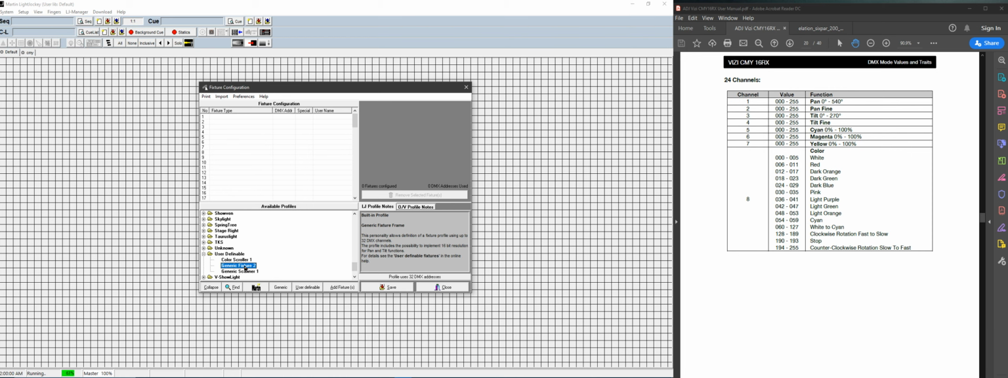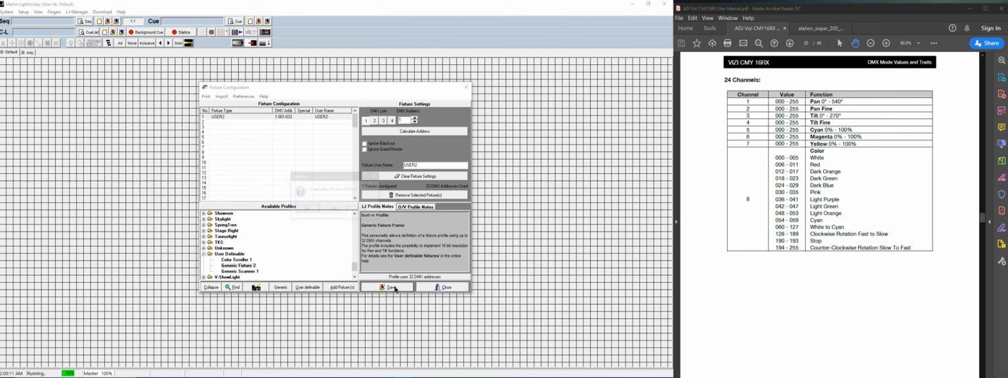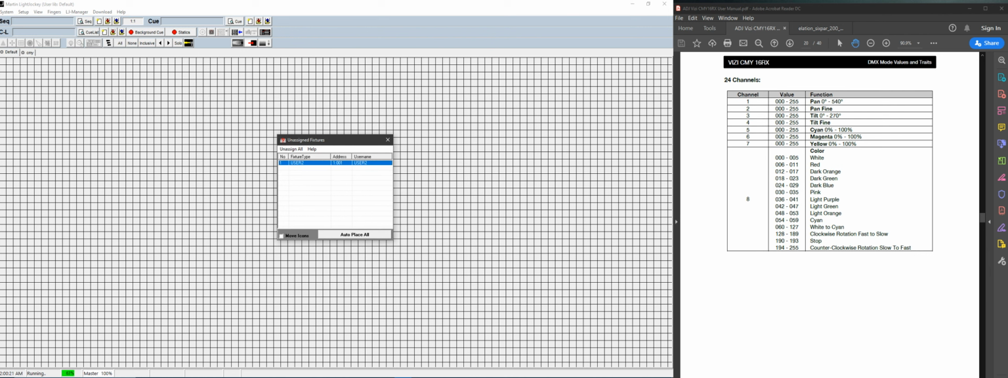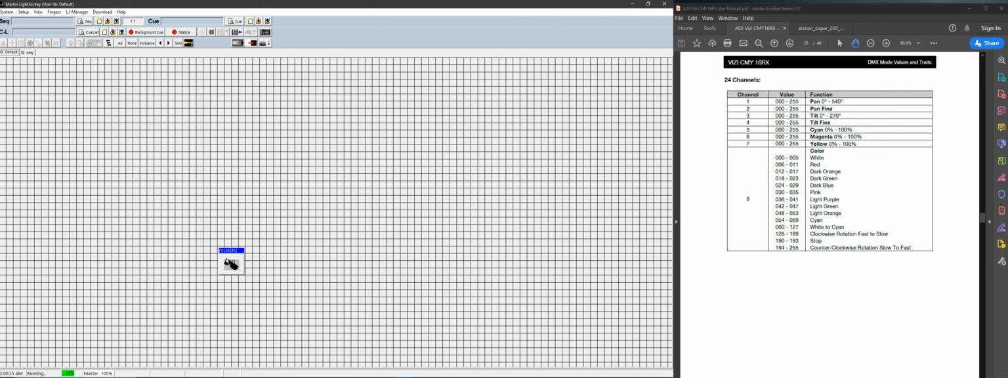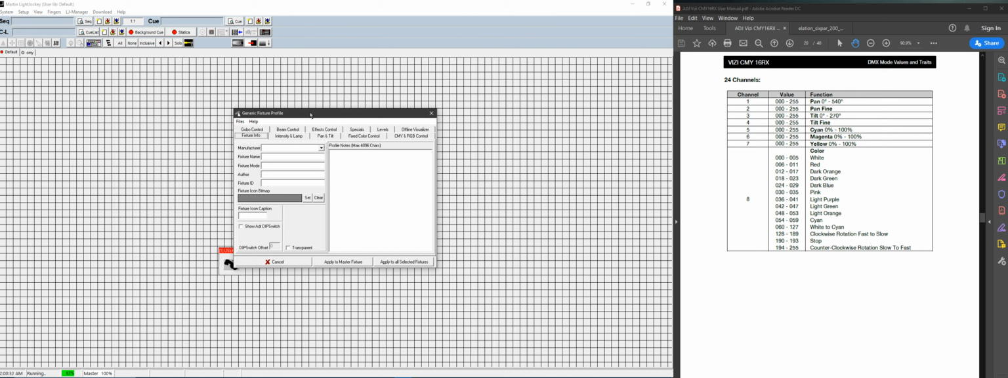So with that being said, let's get started and take generic fixture number 2, drag it to the top, DMX address 1, universe 1, hit save. Okay, close. Then we can take this and drag it anywhere on this workspace that we want. Just let it go, and then we can select it, right click, and choose define fixture profile.